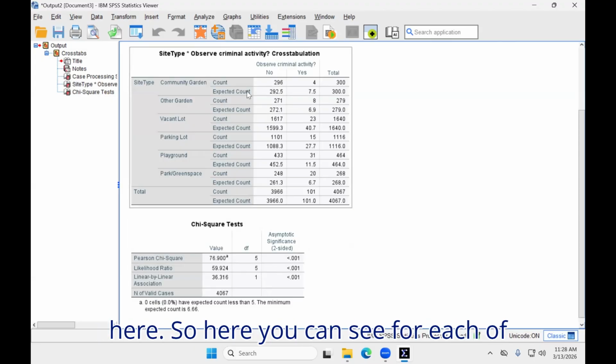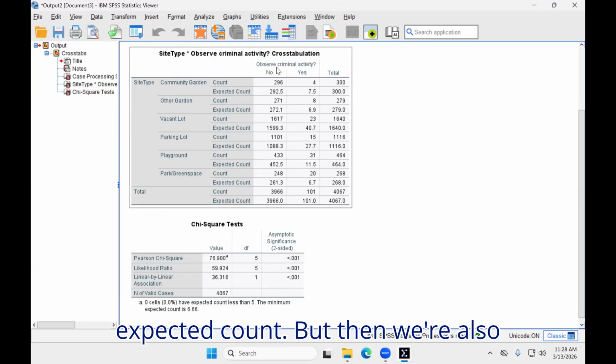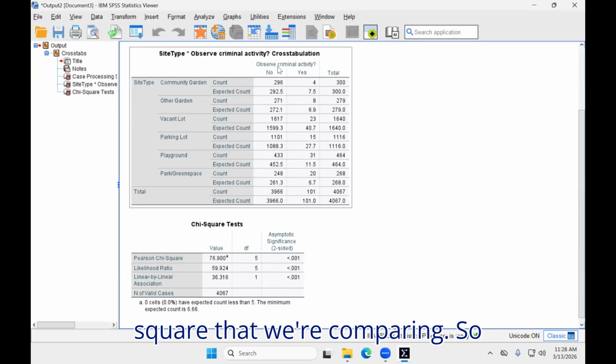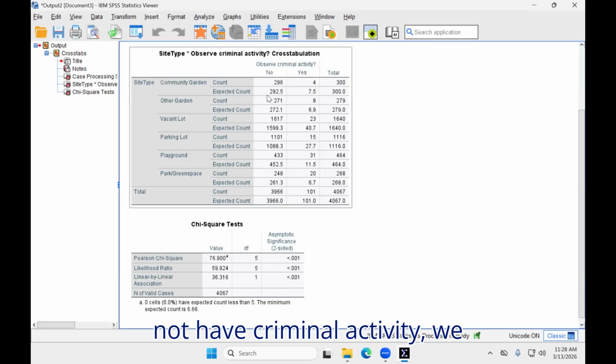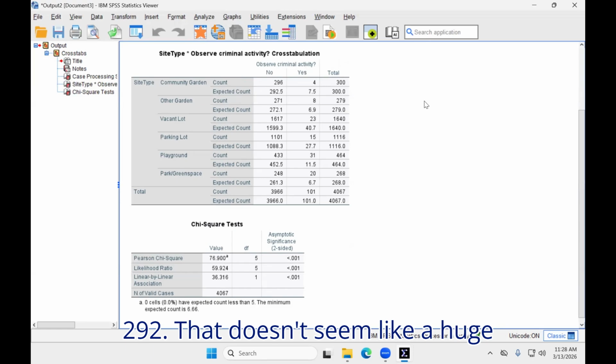So we're looking at a couple different things here. So here you can see for each of the site types, there's the count and the expected count. But then we're also looking at this observed criminal activity, no versus yes. So you can kind of imagine this is one square we're comparing, and this is one square that we're comparing. So for community gardens that did not have criminal activity, we observed 296, and we would have expected 292. That doesn't seem like a huge difference, right?